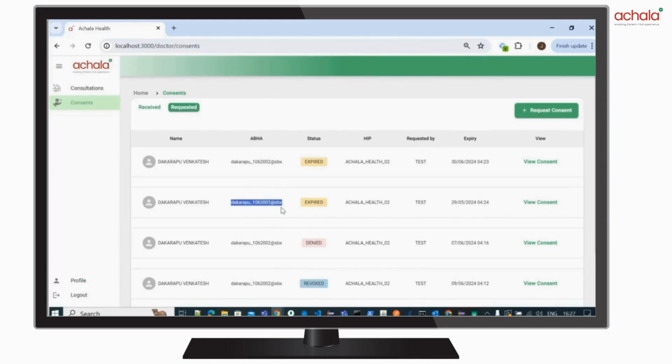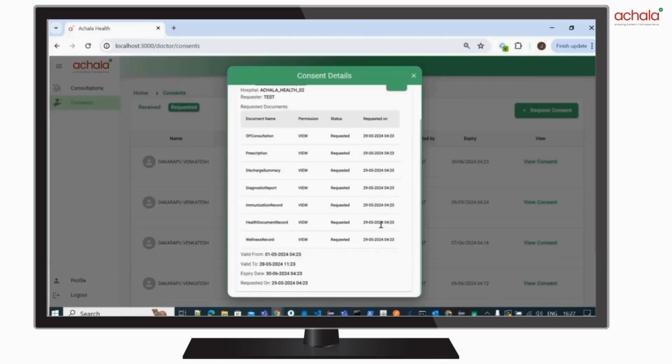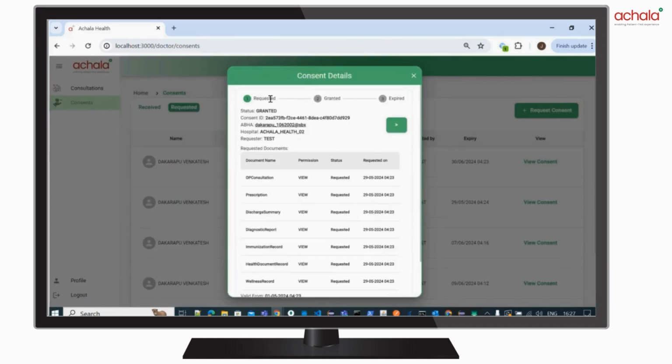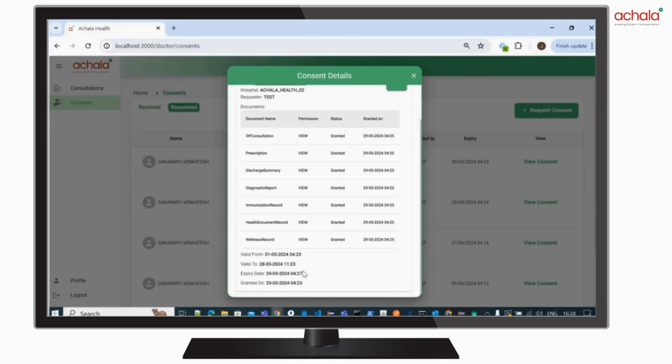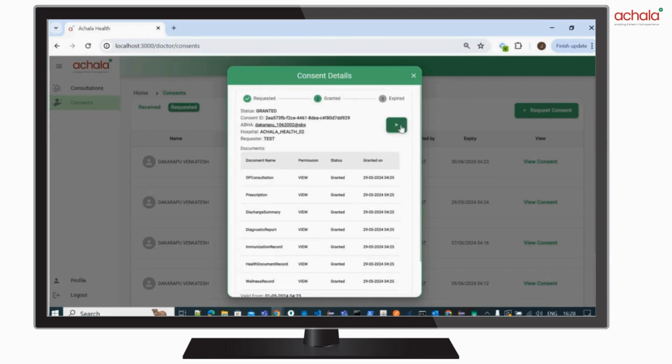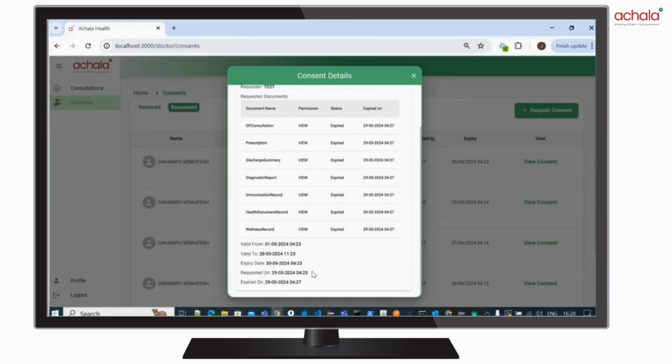Here, we can see the different stages of the consent. Initially, these were the requested health information types. These are the health information types that were granted. The consent expiry time was updated to 4:27 p.m. These are the details on which the consent expired. The consent expired at 4:27 p.m., and the health information user no longer has access to the patient's health information.